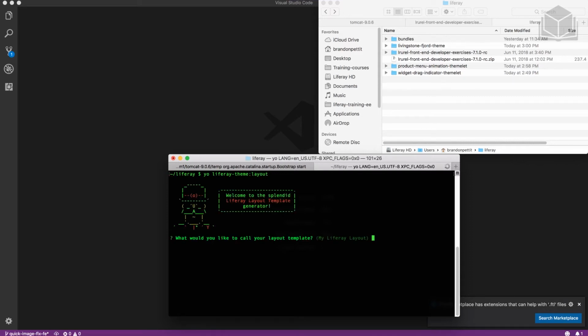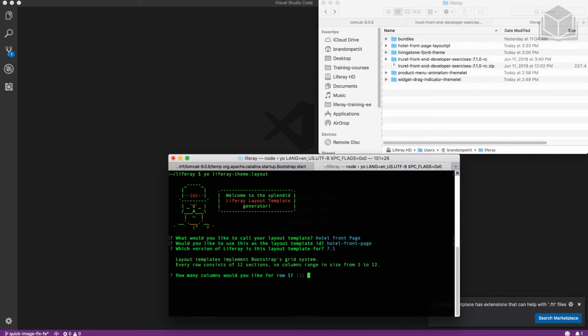All right, Mr. Yeoman is back. He's asking us for some information for our layout, and we're gonna give it to him. Okay, so go ahead and name this hotel front page. That's going to be the layout. All right, go ahead and accept that ID just like we've done before. Okay, we're going to be on 7.1.